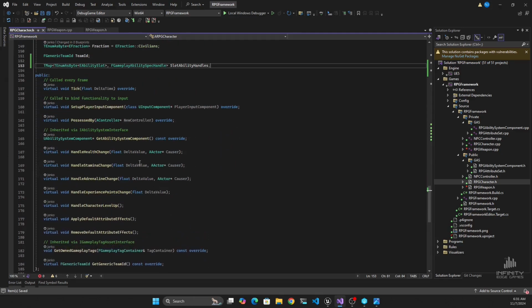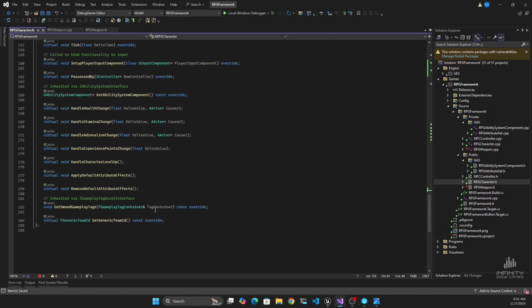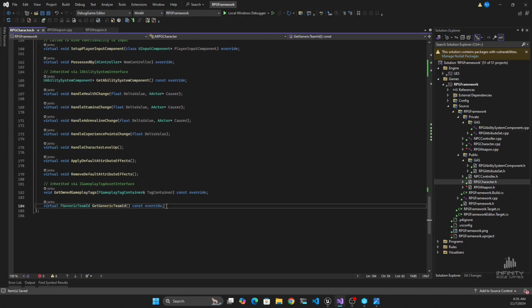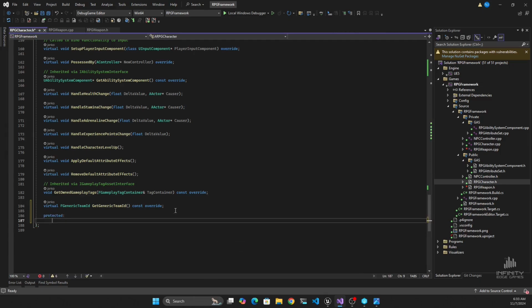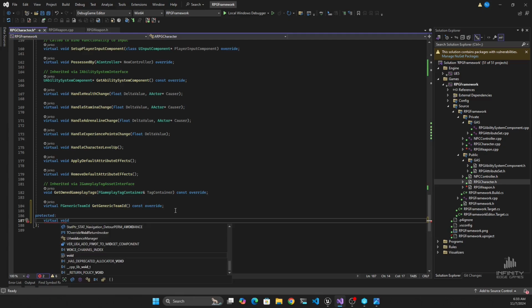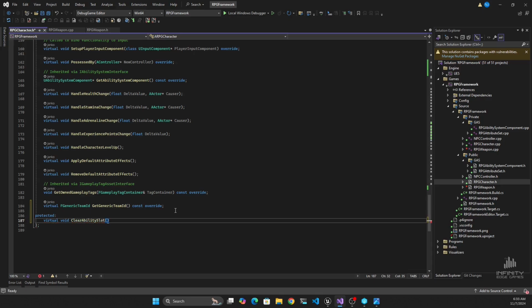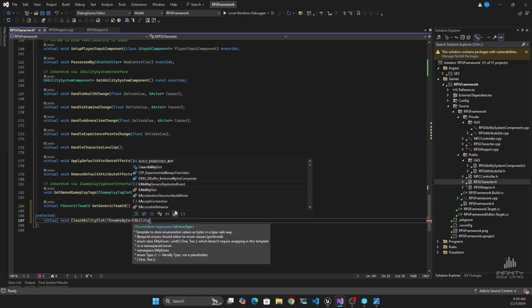Go to the end of the file. Create new protected section. Here we will add some helper functions. First one we will use to clear ability from provided slot. Second one for assigning ability to slot. Third and fourth for equipping weapons to hands.